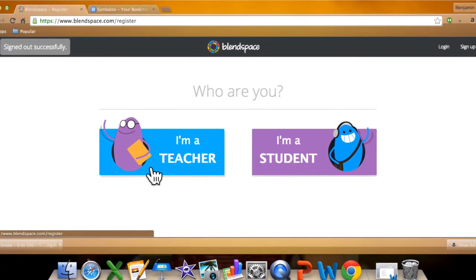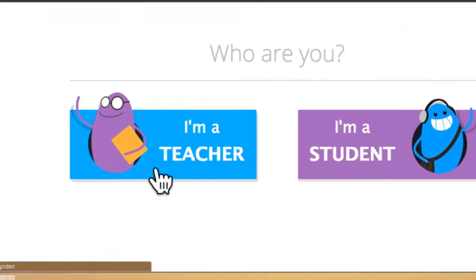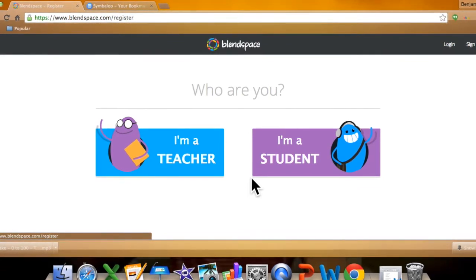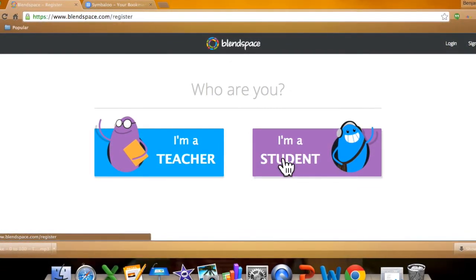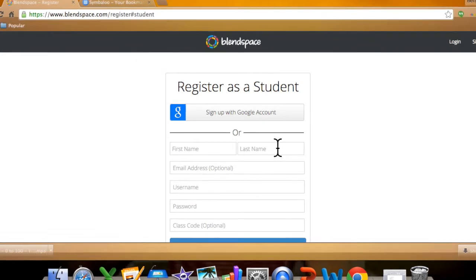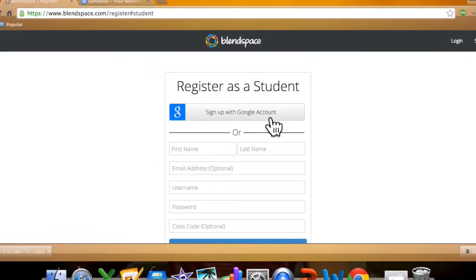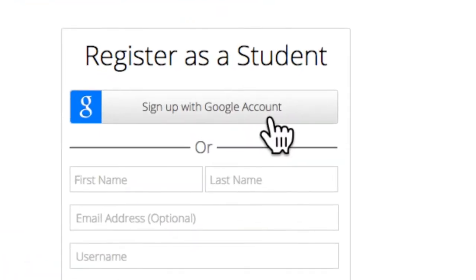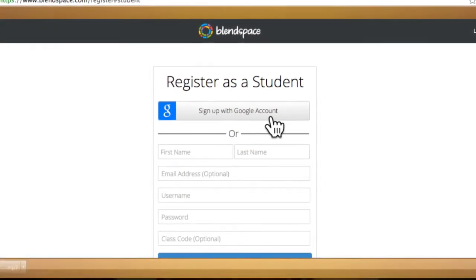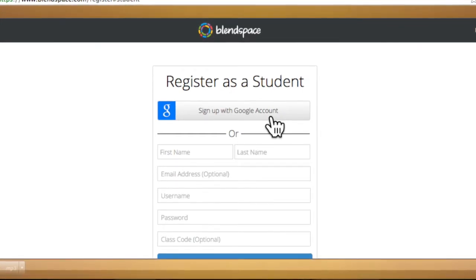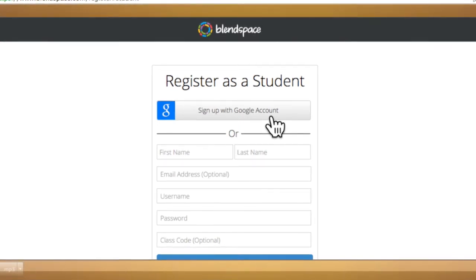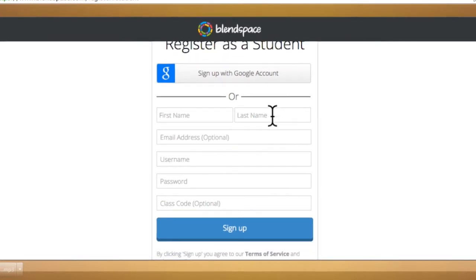Now, you're going to check either I am a teacher or I am a student. This is going to determine your course of action. When you click I'm a teacher or I'm a student, it's going to prompt you the same thing, either one that you choose. One thing I would suggest, if you have a Google account, which most of you do, is to sign up with Google. Once you click sign up with Google, it does all the hard stuff for you. And when you sign into Blendspace, you would use the same username and password that you use anytime you sign into Google Chrome. It's pretty simple how to do that.